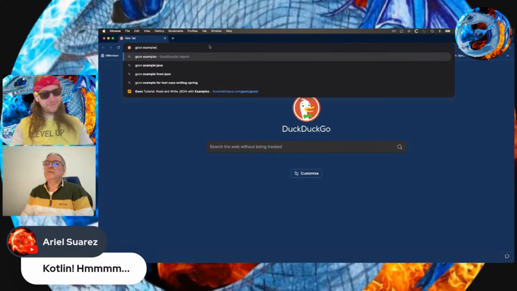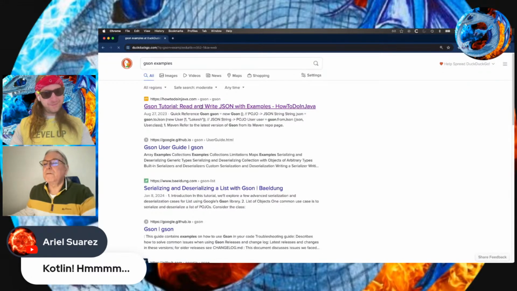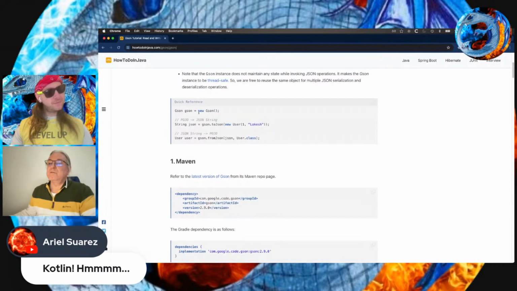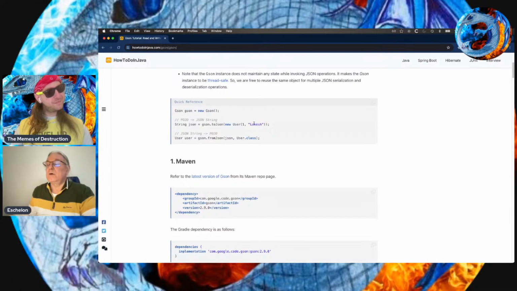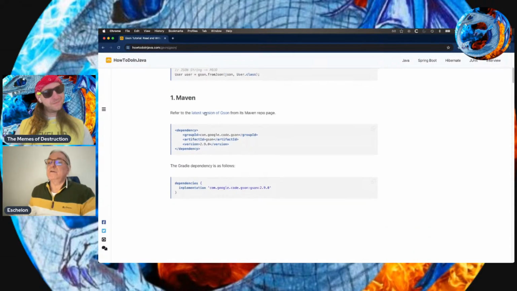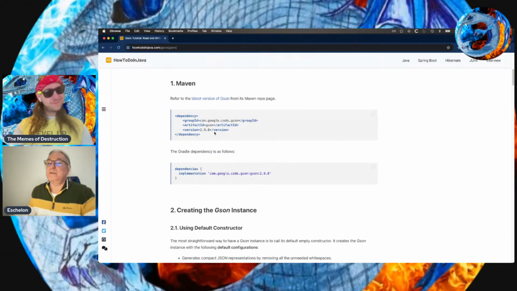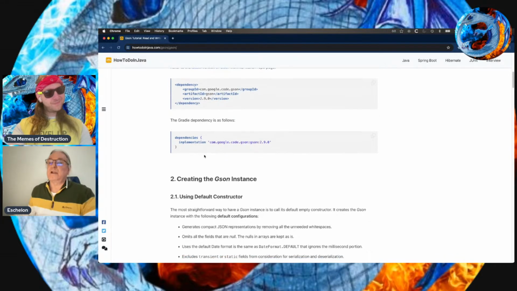JSON examples. Here's a tutorial. It looks pretty simple on the surface, not too different than virtual physics. I'm creating a JSON object, toJson. I'm taking my user class that I made. You would have had to make a user class in virtual physics and give it a value, and you have a JSON string. And then you're going to create a new user class from this. But what it's not telling you is that, at minimum, now you have all these dependencies, right? Here are your Maven dependencies to get the right version of JSON and declare your dependencies.